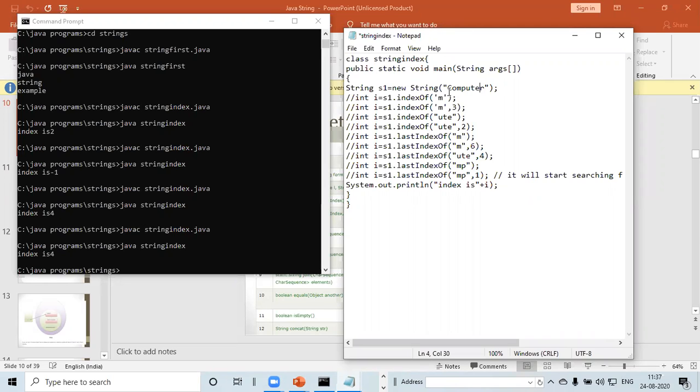Is it clear? You can start search either from the starting or from the end, but the index value will not change over here. The index number will remain the same. Matlab 0, 1, 2, 3, 4, 5, 6, 7. It will remain the same. That doesn't mean if you're using last index, your R will become 1. No. This R will remain at your 7 position.